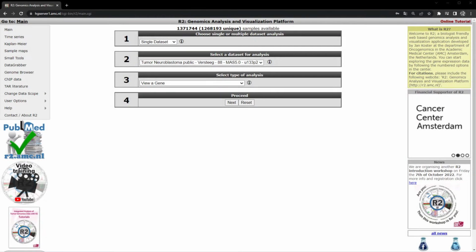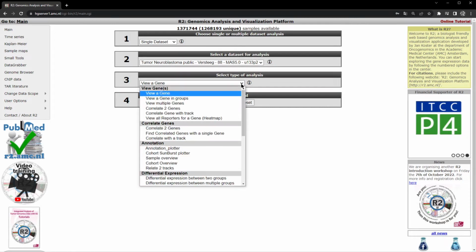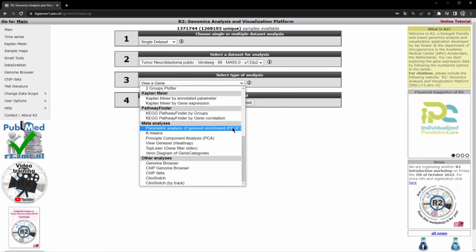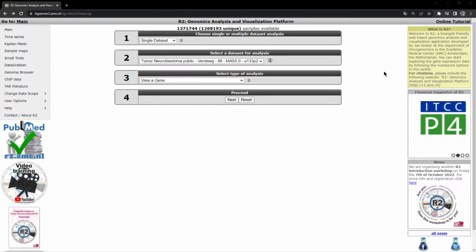In this module, we're going to be looking at survival data. Specifically, we're going to be using the Kaplan Meier analysis. It can be accessed either in the left menu or under the drop-down menu in the Select Type of Analysis box under Kaplan Meier. Right now, we'll be accessing it through the left menu by clicking Kaplan Meier.